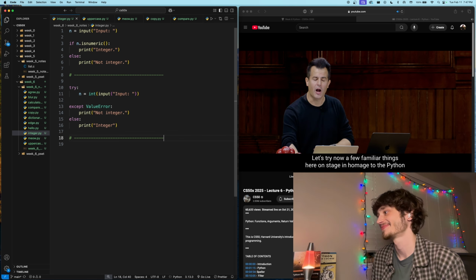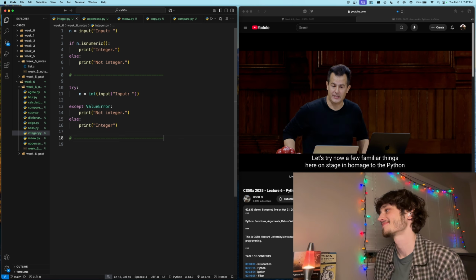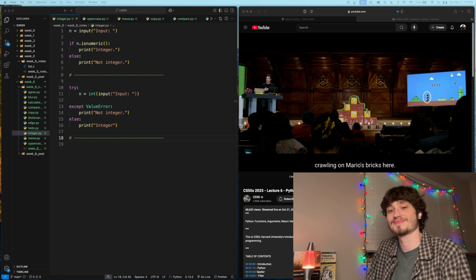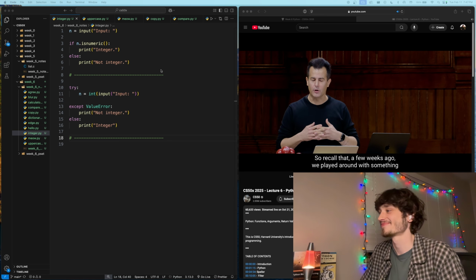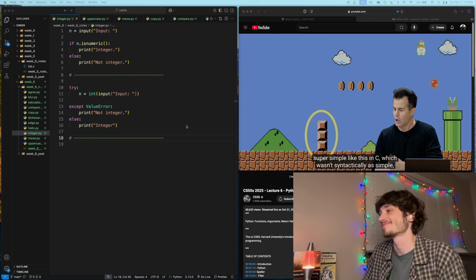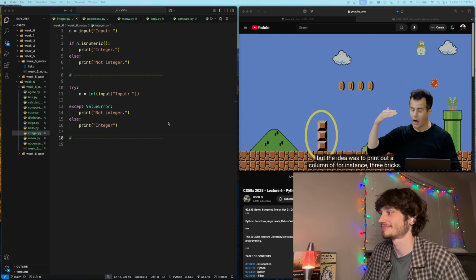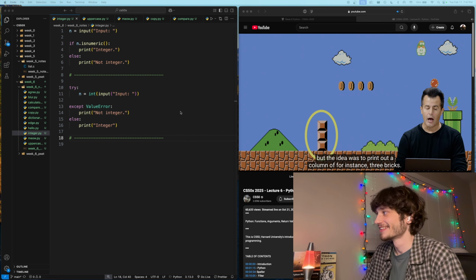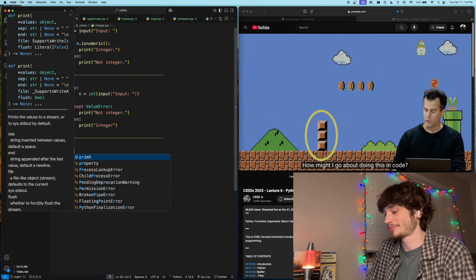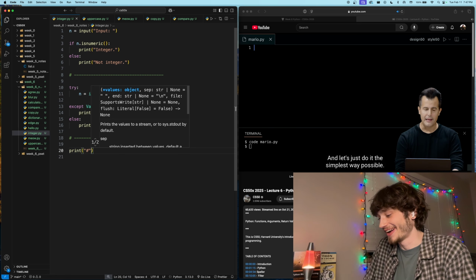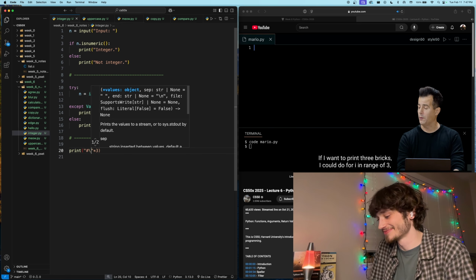All right, let's try now a few familiar things here on stage in homage to the Python crawling on Mario's bricks. Recall that a few weeks ago, we played around with something super simple like this in C, which wasn't syntactically as simple, but the idea was to print out a column of, for instance, 3 bricks. How might I go about doing this in code? Let me open up a new file called mario.py today, and let's just do it the simplest way possible.